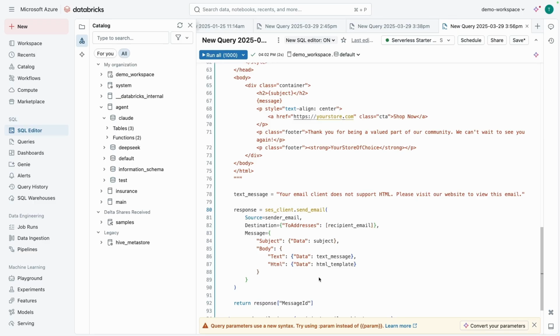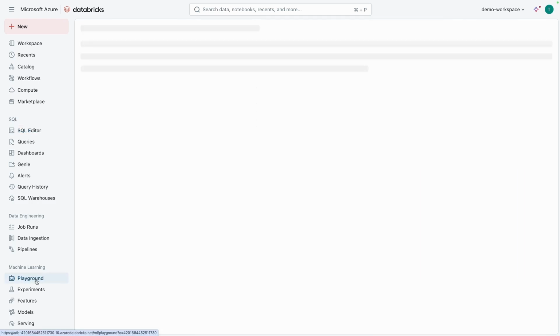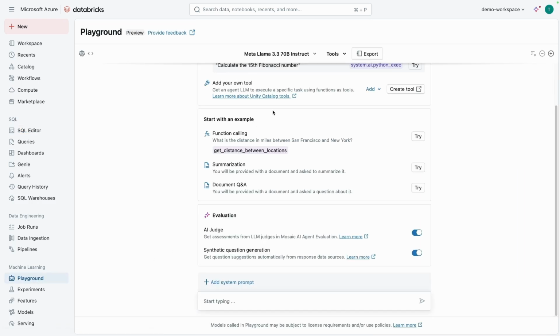All right, now it's time to put it all together. So we have our functions ready, and now we switch to the playground. And what we do here is, first of all, we select our model.